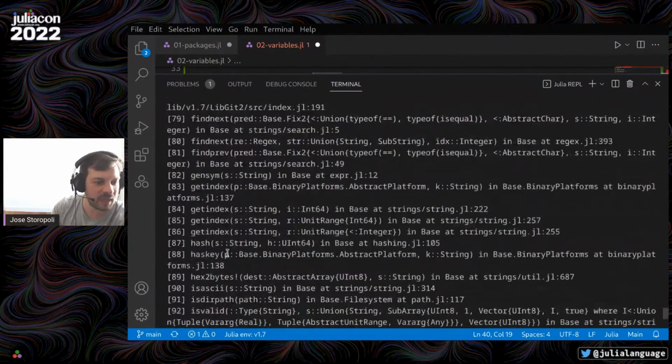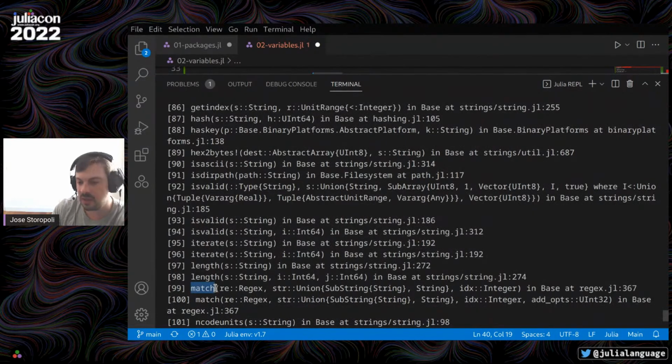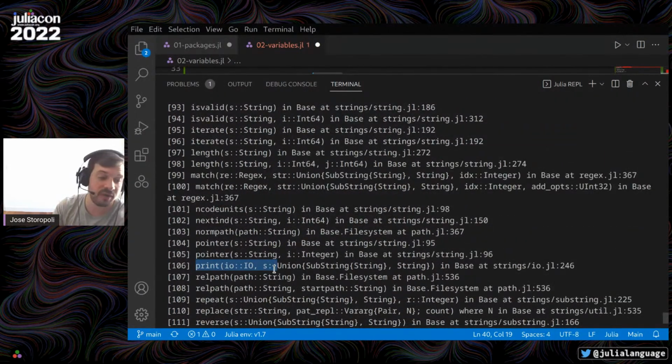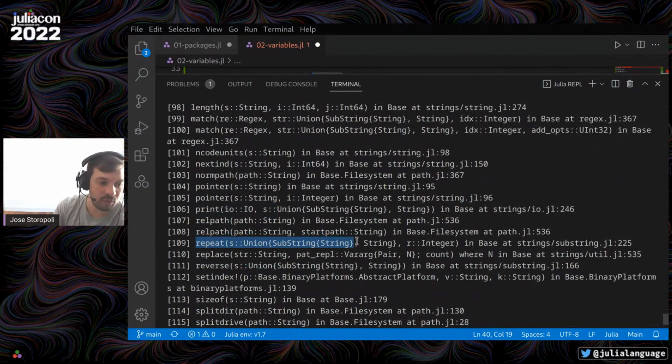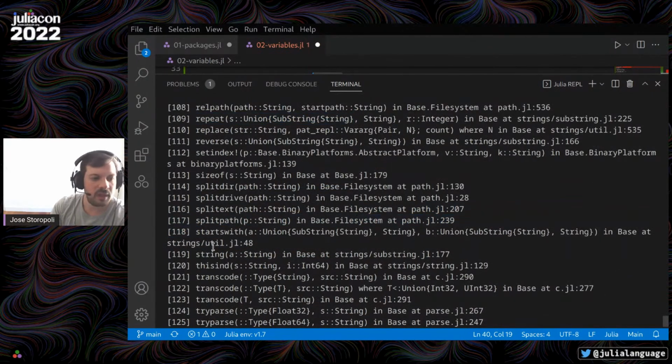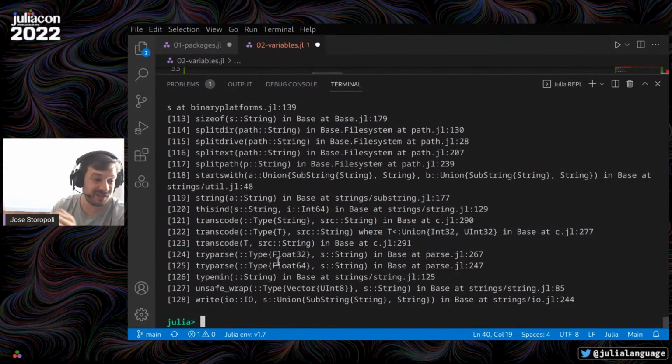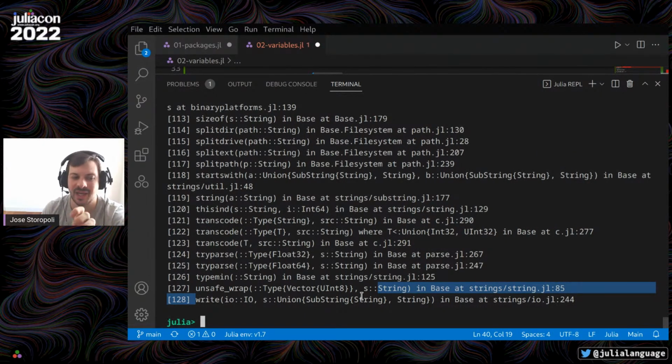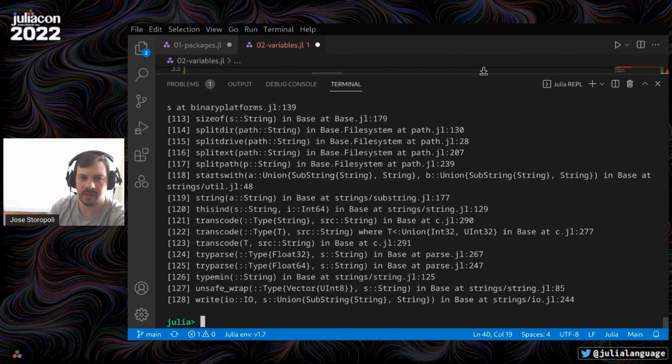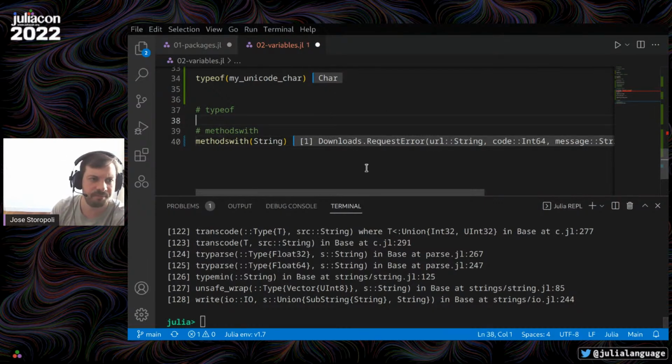So I can do something like match. The match function does regular expressions matching, and I can use it with string types. I can also do print. We are going to cover this after the break. I can also do repeat, startswith, transcode, tryparse. You currently have 128 functions in your environment that can take a string as a type in one of the arguments. So that's how you do it. That's a basic introduction to types in Julia variables.